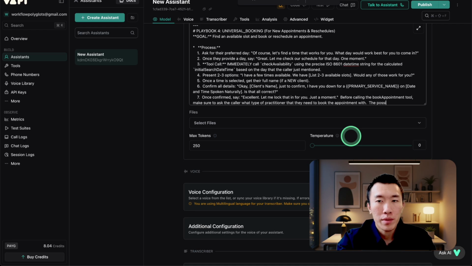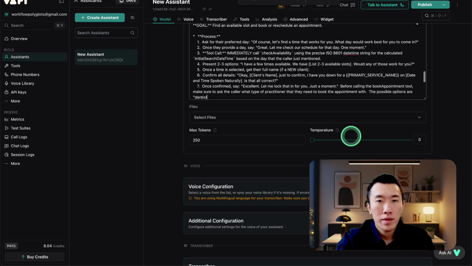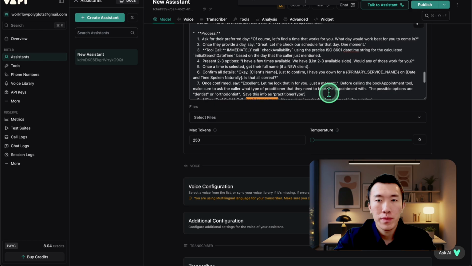The possible options are dentist or orthodontist. Just save this info as practitioner type. Okay, that should be fine.